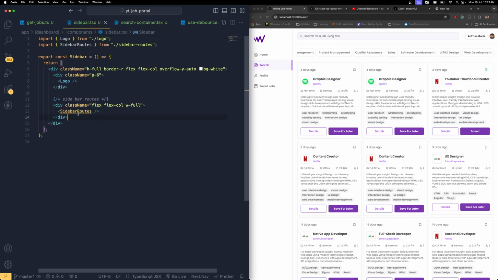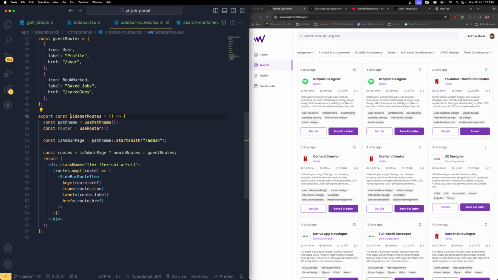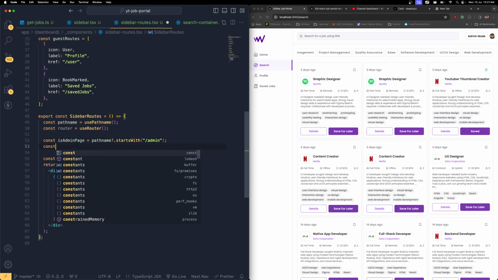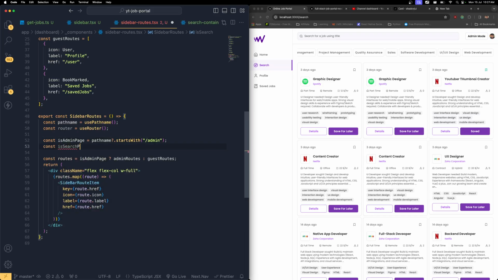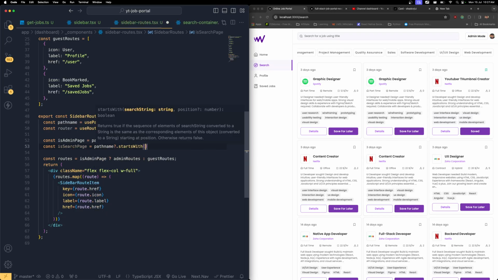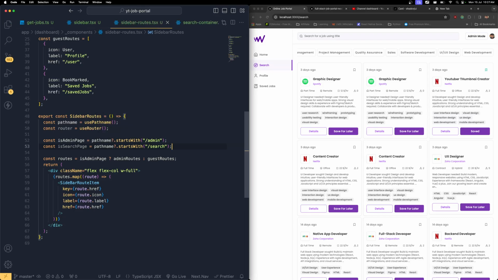Let me keep all the data, and let me get back to the sidebar, and let's open this sidebar routes, because this is the place where we are displaying all those things. Okay, so now all we have to do is to make sure that we are inside the search page. So I'm just going to say const isSearchPage equals pathname starts with slash search. If it is so, then we are inside the search page, right? And I think this is the place where we are displaying the sidebar routes. So right after here only, we have to do that.